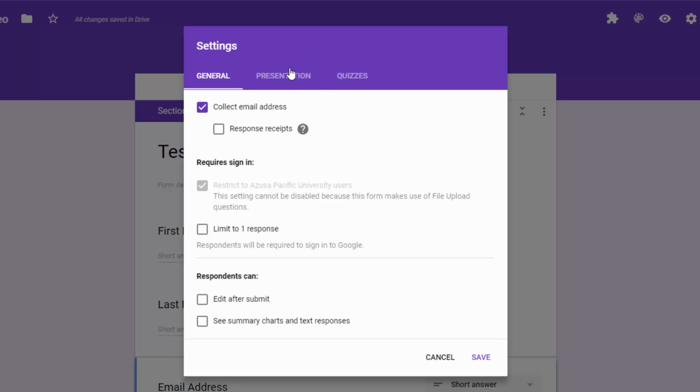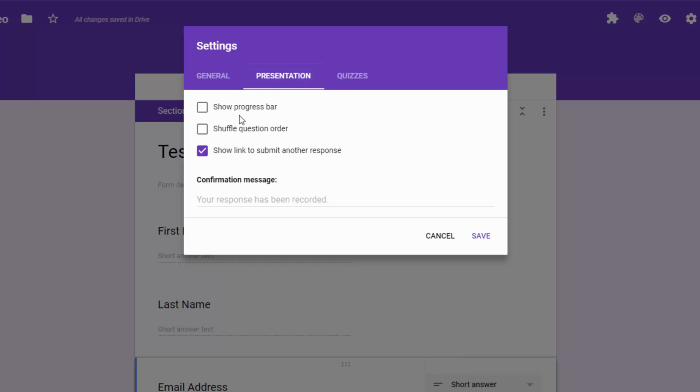The next option here is presentation. Show progress bar. This is very helpful if you have a long form that just lets the respondent know how much longer they have. Shuffle question order. This is really nice if you are using this for a quiz or using it in a scenario where you kind of want to keep them guessing a little bit and not be able to look off of each other.